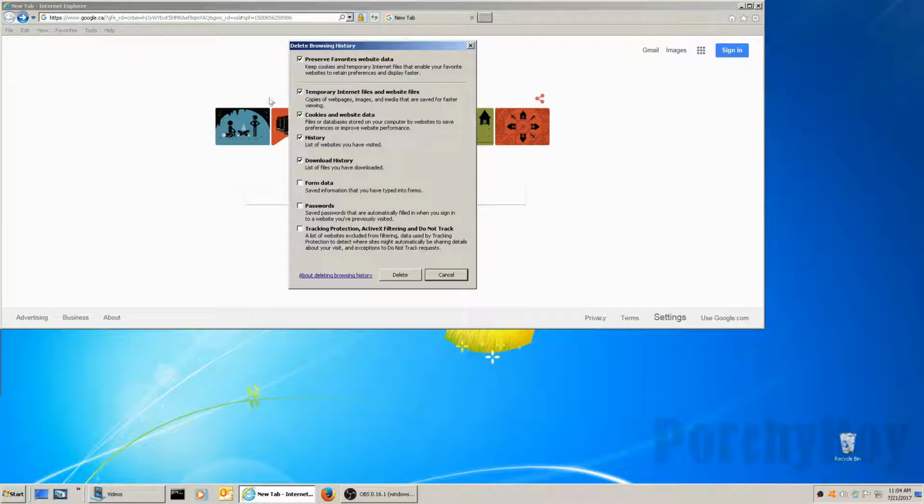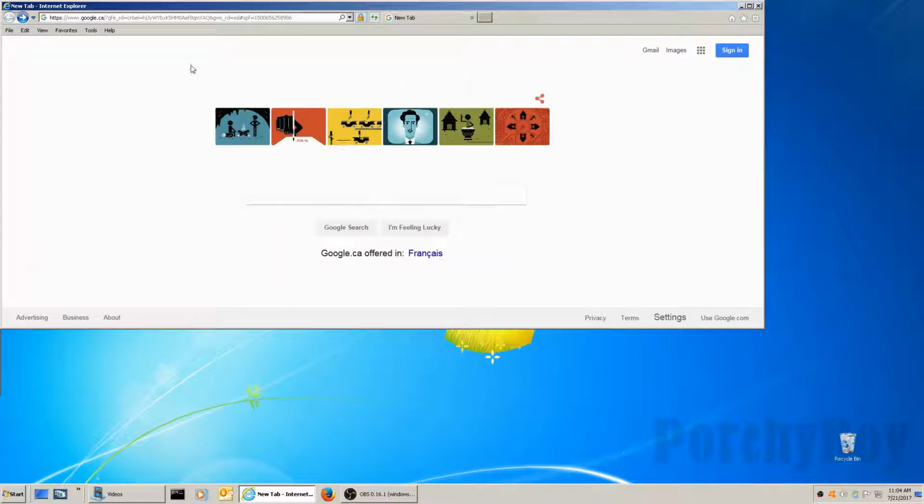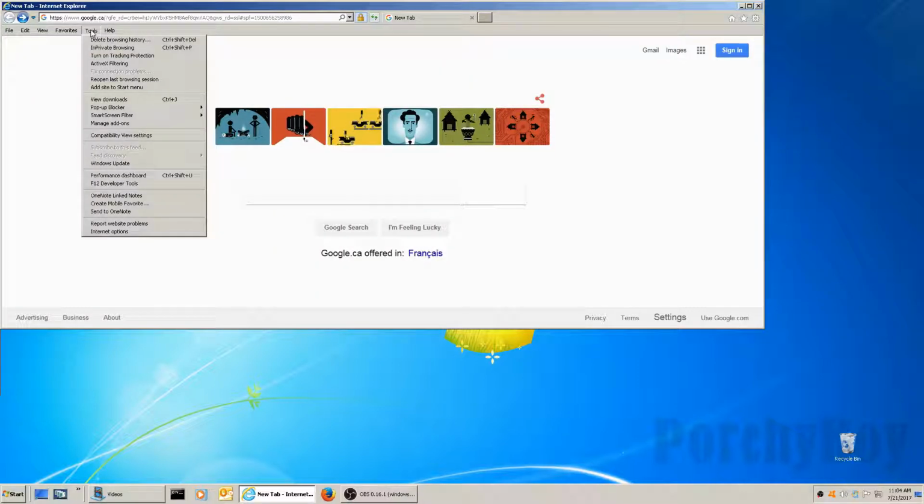Right, tools, deleting browsing history, and if you hit that, it will then clear things out. And it is good to do that periodically. You can set it to do it automatically when it exits the browser. I don't find much use for in-private browsing or tracking protection.